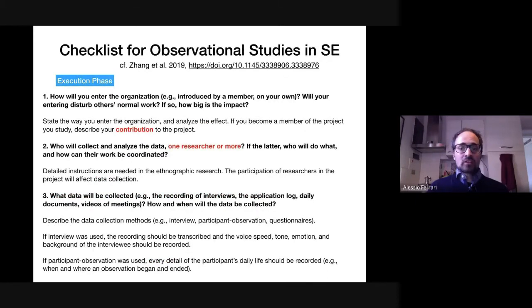For the execution phase, so the part in which you actually carry out the study, you have to understand, first of all, how you will enter the organization. Normally this is already given to you, because you probably have a contact in the organization, or your professor, your tutor has a contact, or you enter through some form of internship. And you have to understand to which extent you may disturb normal work, and how much you can contribute to the project. Because if you are modifying the way of work, of course, what you are observing is not the actual reality of the organization, but the reality with you in it. So you are modifying the environment somehow. So this needs to be considered and acknowledged.